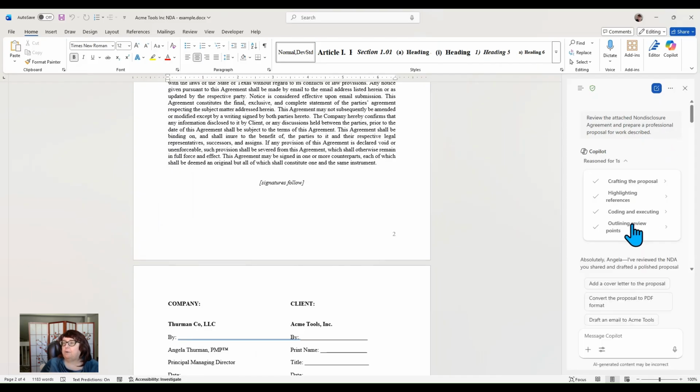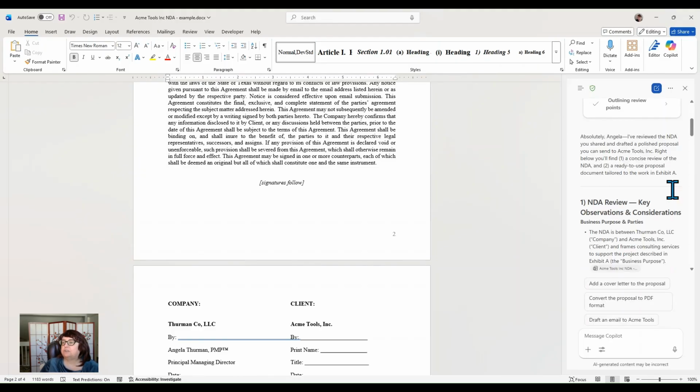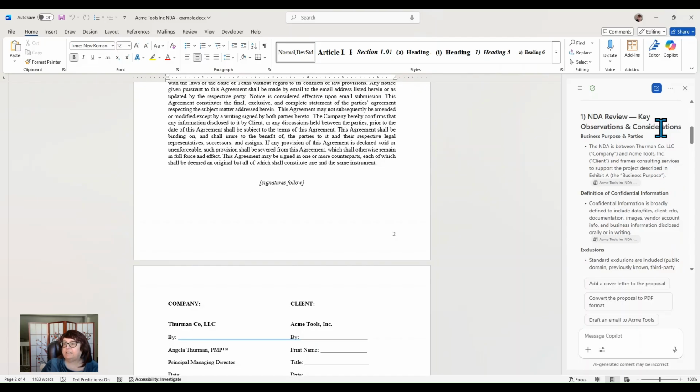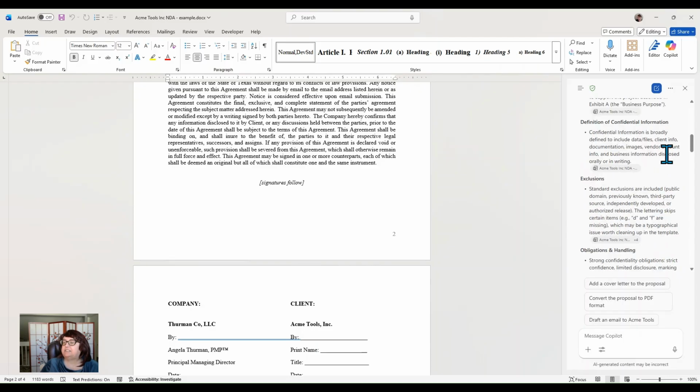So back to our tip for today. I'm going to use Copilot, and I've actually already run this. I want to review this attached non-disclosure agreement to prepare a professional proposal for the work that's described in the exhibit. And so what Copilot came back with was this NDA review, the key observations and considerations.